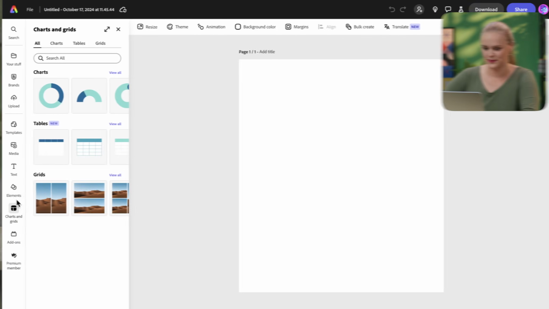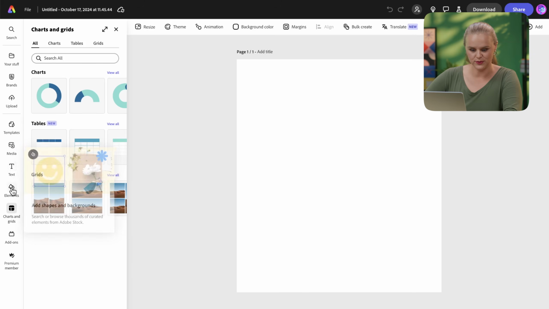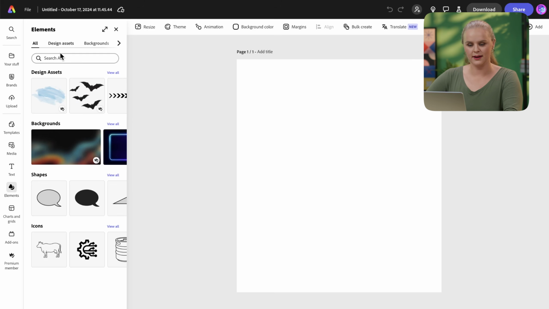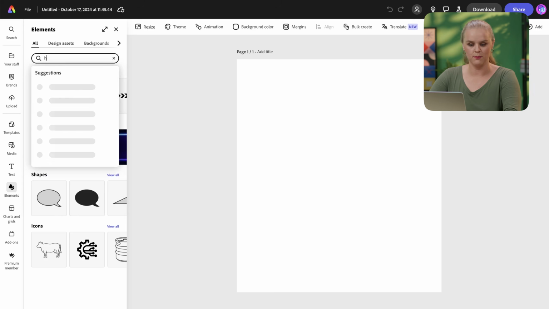Okay, let's get to our t-shirt design now. I'm gonna go for kind of a hippie style design today. And first thing I'm going to do is look for a background to have behind my font. So we're gonna go to elements here, and I'm just gonna start by searching hippie flower.